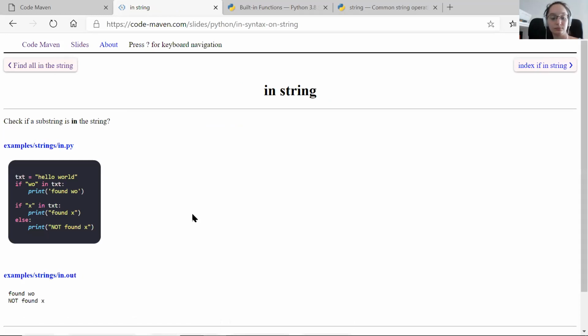Okay, so there's another operator for strings and also for other data types. It's called in, the in operator. And it has two major uses. One of them is what we see here now, that we can ask if something is in something else. In this case, we ask if the WO substring is somewhere in this txt. It won't give us where. It will only give us if it's in there or not. So this expression returns true or false: either WO is in txt or not.